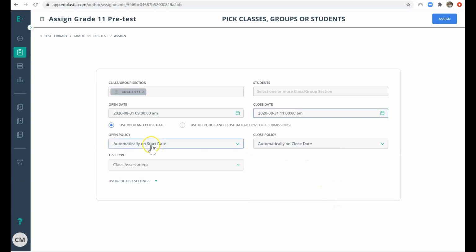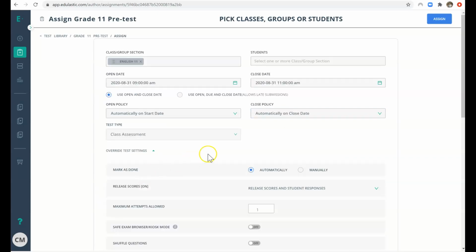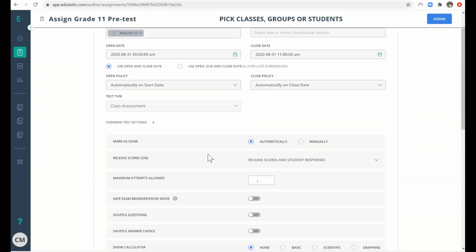Now, the open policy, I keep mine so it automatically opens on the start date and automatically closes on the date and time that I give, just so that I know that students have only taken the test in that period. They haven't cheated from somebody else that took it earlier and then screenshot it or whatever. Now, you're also going to want to click the Override Test Settings button just to double check that everything here is what you want it to be.